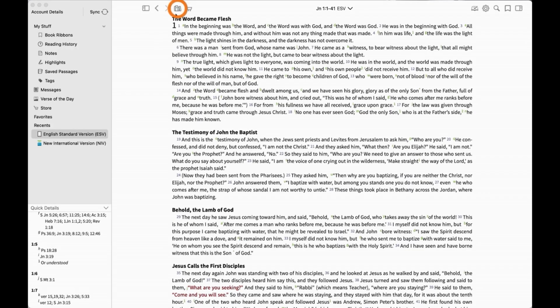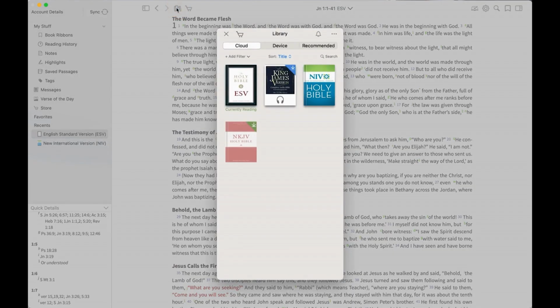To open a Bible from your library, select the library icon. At the top, you'll see three tabs: Cloud, Device, and Recommended. The Cloud tab includes all of the Bibles and books registered to your account. If you see a download arrow on a title, just select it to download. The Device tab shows all books already downloaded to your device, which are available for offline use.